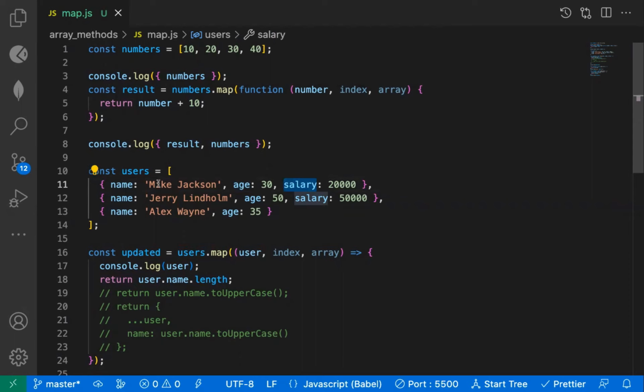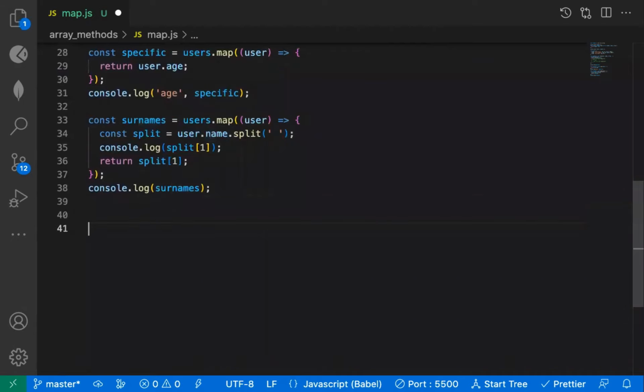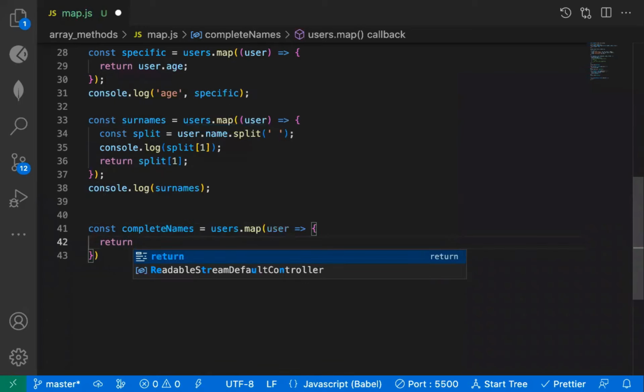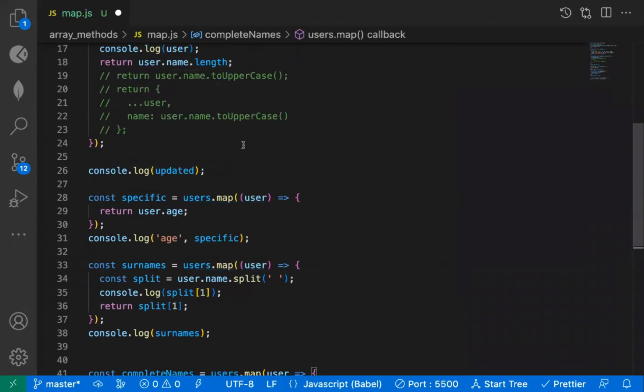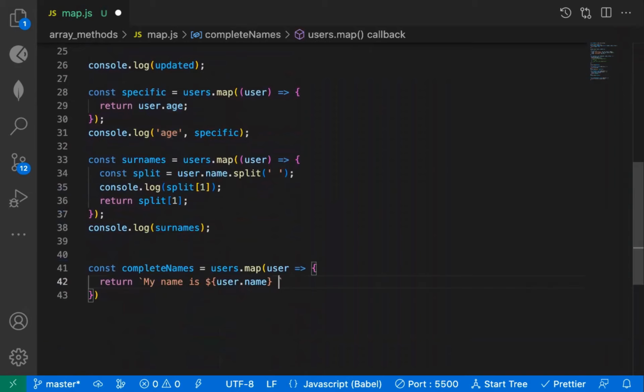If you want to combine this, if I want to print their name and age, I can do that also. So const completeNames = users.map, you will get the individual user, and here you can return a template string. My name is, I will use user.name, and I also want age, so my age is ${user.age}.